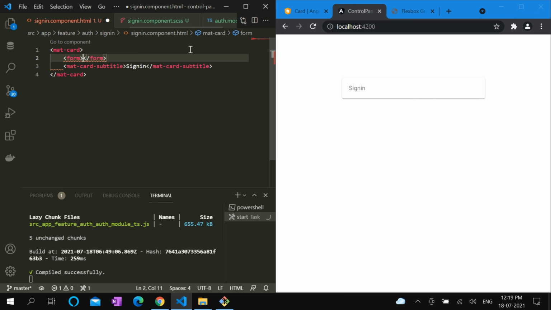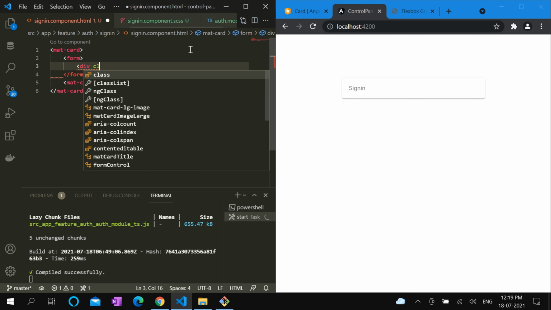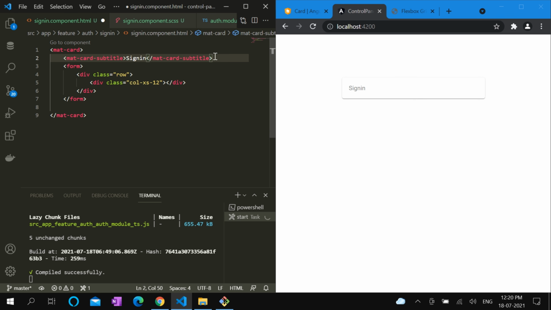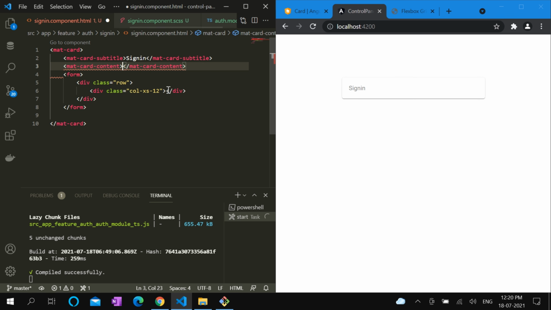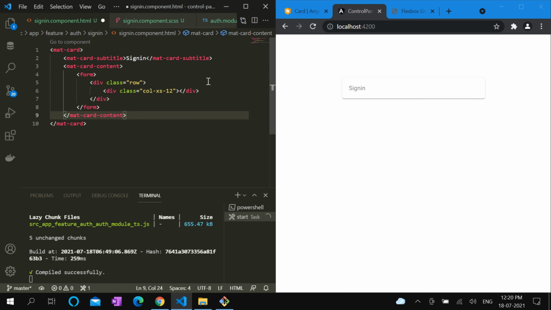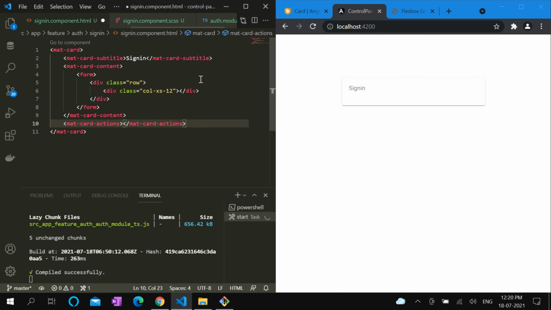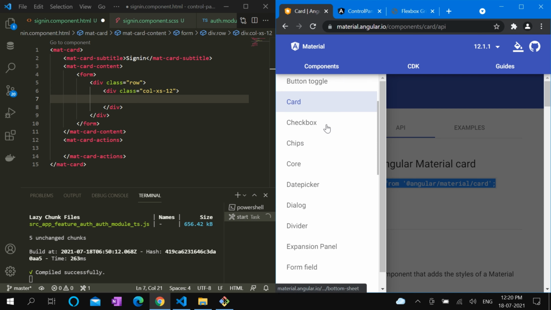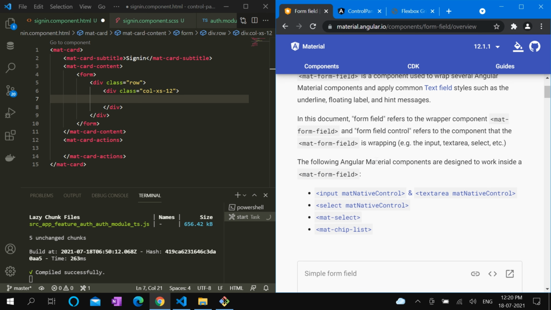Let's add the form element, and here this row is flexbox grid, and in that grid we can have a single column. Let's put the title above the form, and let's wrap the form with mat card content. At the bottom, let's add mat card actions for the sign in button, which we'll be adding shortly. And inside the first column, let's add material form field.